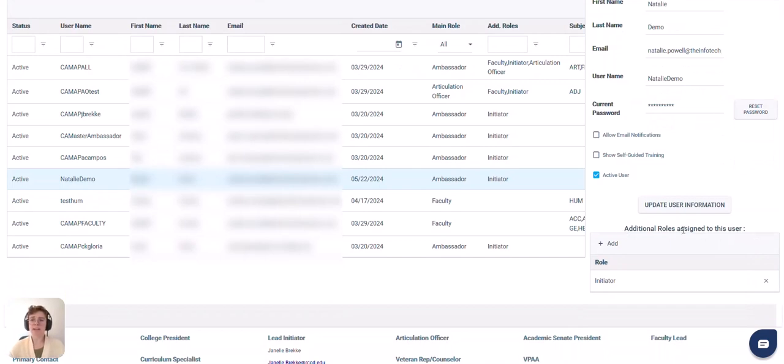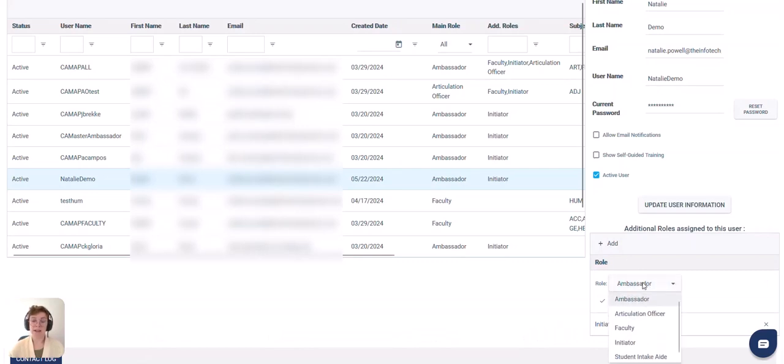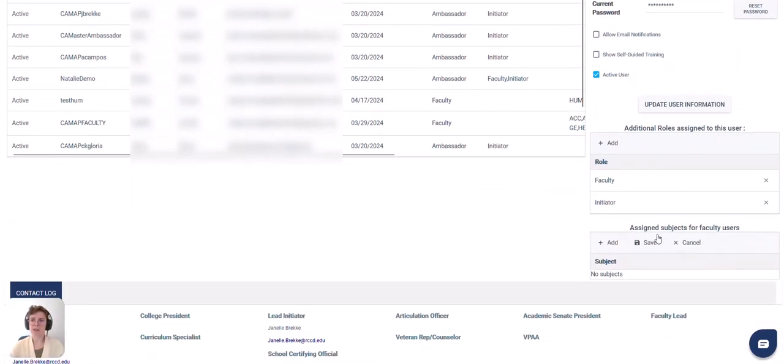This is where you might assign additional roles to the user. Select Add, and then select the role you'd like to add. If I'm going to add faculty, select Check to save it. And below you'll see another pop-up comes up. Specifically for faculty, they will need their disciplines assigned to them. And when it comes for the articulations coming through their workflow, they need that subject matter assigned to them in order to see the articulation that is in that subject.